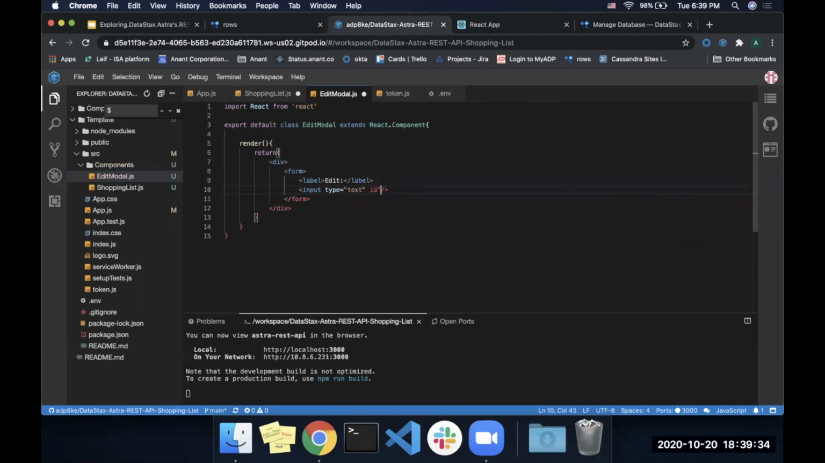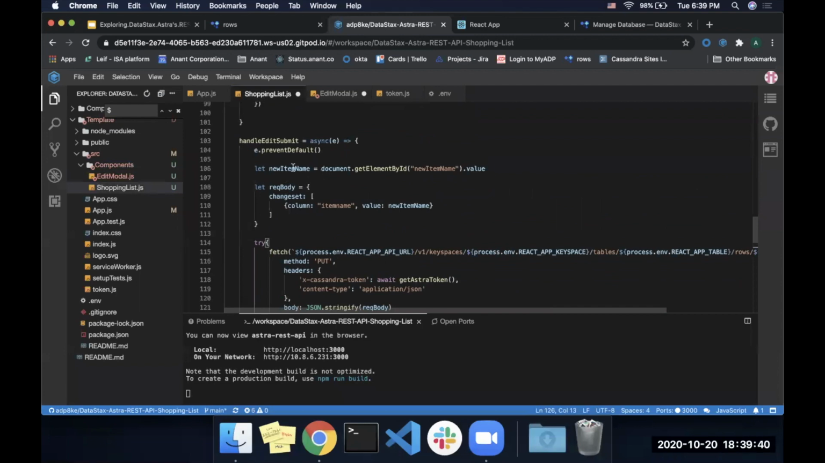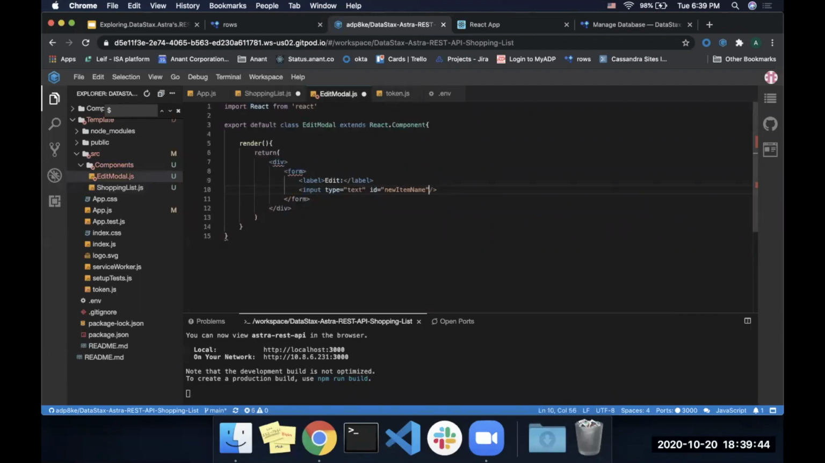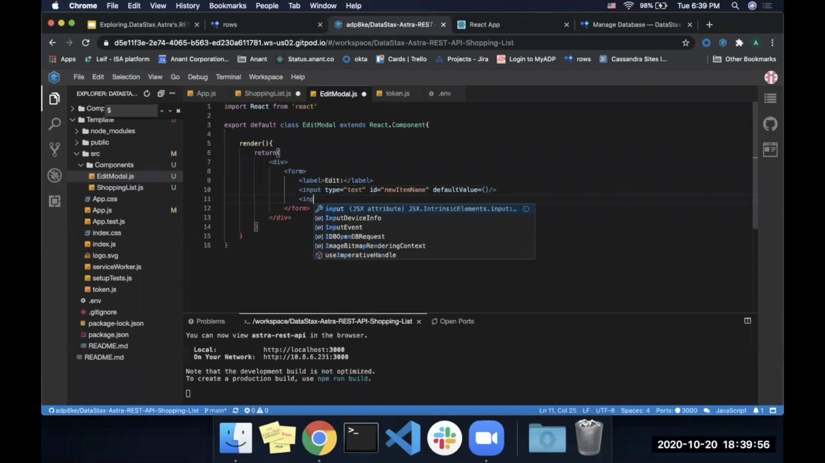The ID is going to be new item name as we defined in our code. So new item name, get element by ID. And then we're also going to have a default value because we're going to populate it. And we're going to pass the props down, and I'll show you how we do that. And then we're going to have an input type equals submit.